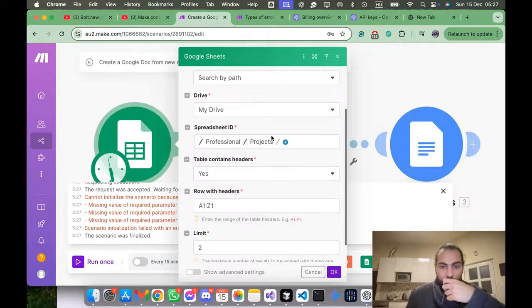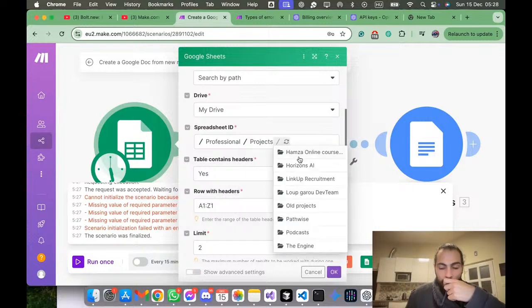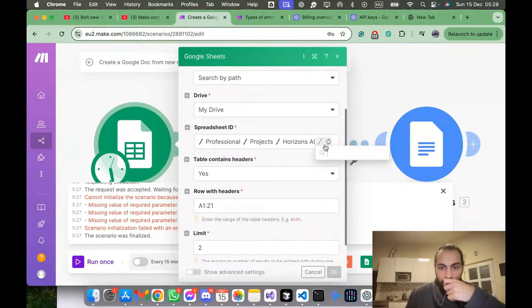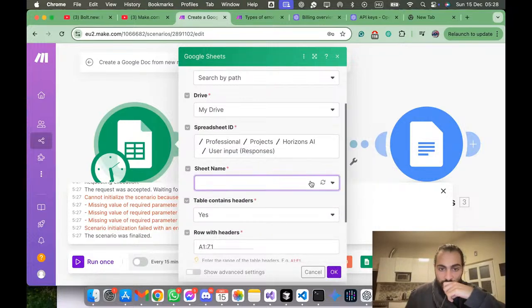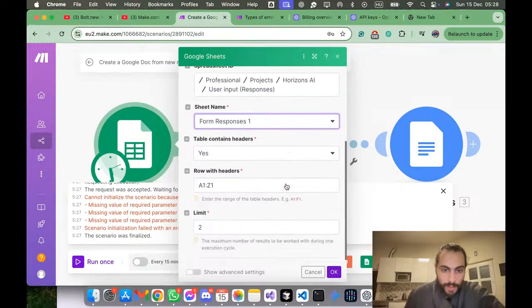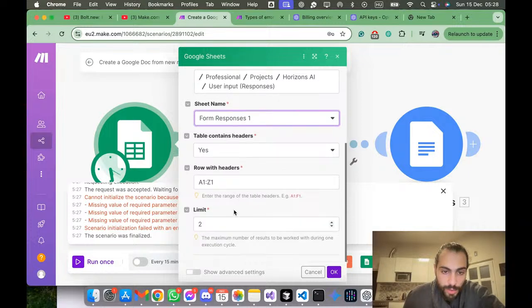Professional projects. And then under Horizons AI, you should, my friend, find a spreadsheet. The name is this one. Contains headers. Rows with headers. In the first row, the limit to 2. Okay.